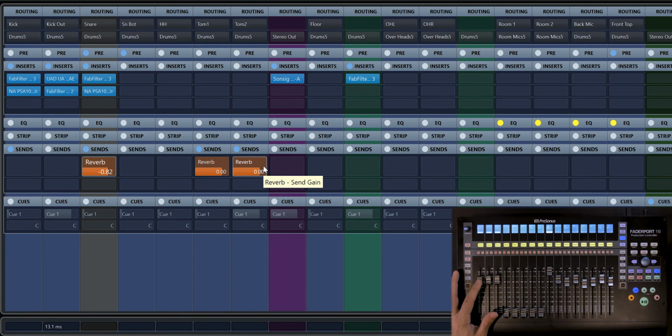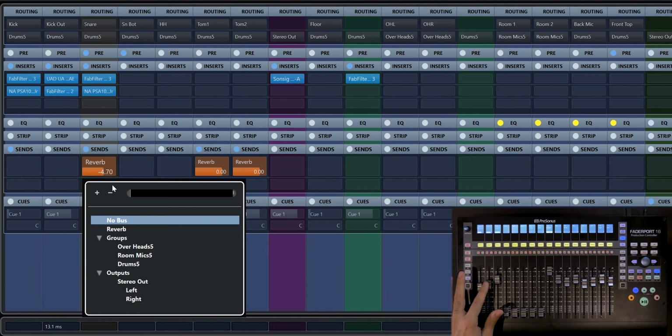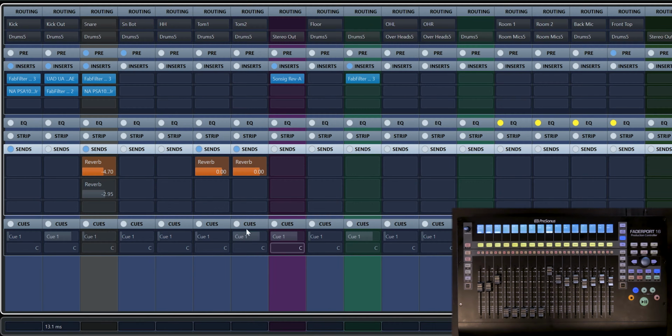So I can just simply bring it down with the first fader of the FADERPORT, and that is automatically assigned to the first reverb, the first send of the selected channel. If I had more than one send, I would be able to do the same with the second one, which I don't have right now. But let's just load one other send here to the same effect. Doesn't matter much. And there you go. Now I'm able to just bring up and down the amount of signal I want to send to that reverb channel.